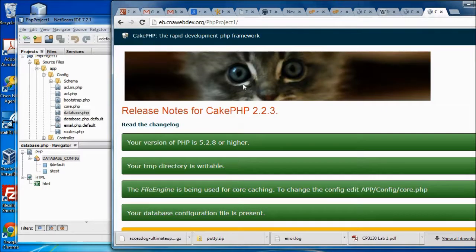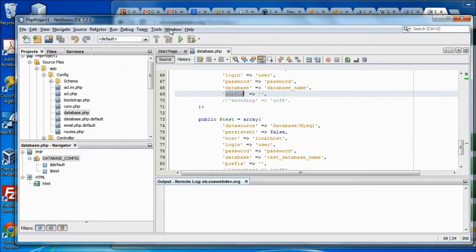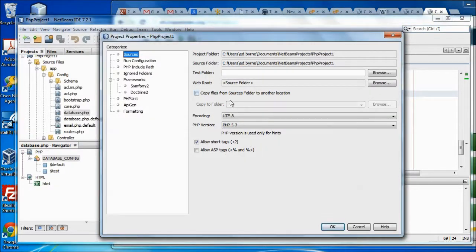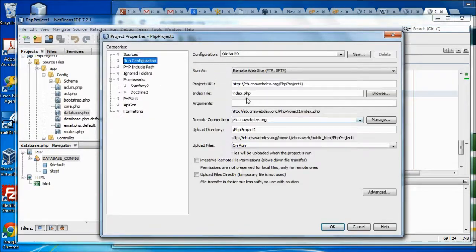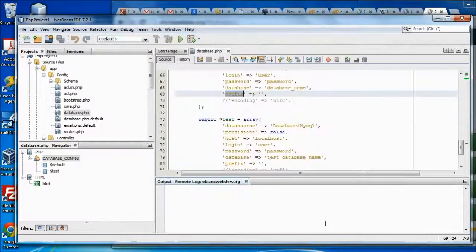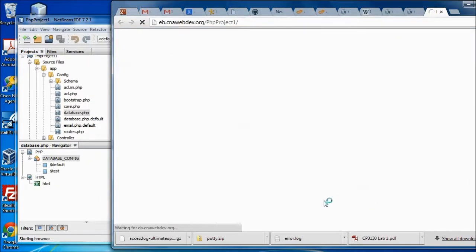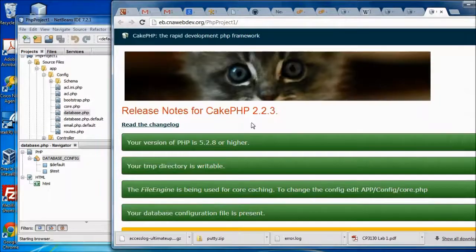So that's how to use Cake and Netbeans to upload your stuff. What you can do here over in this projects part is in the run part. You see how it has an index file there? If you leave that blank and you say OK, and then you go to run, they're already all up there, so I don't need to upload them again. You'll see that you'll get to the right spot.